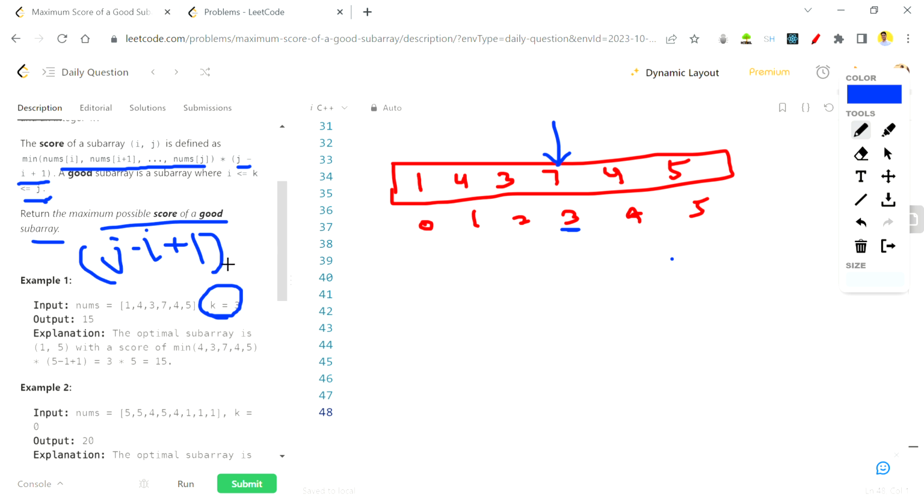The brute force solution is that we can generate all the subarrays and check whether our i and j lie in this condition or not. In case i and j satisfy this, we can calculate the minimum element, and also we can calculate the overall maximum possible score. So this approach is going to take big O of n square, which is of course going to fail since the constraint limits are quite high.